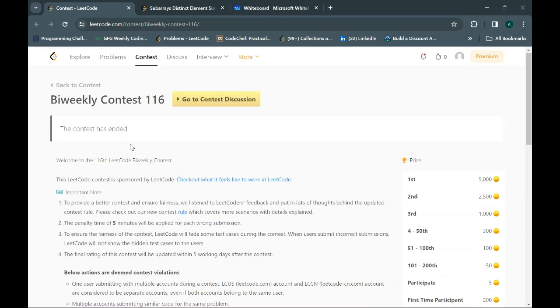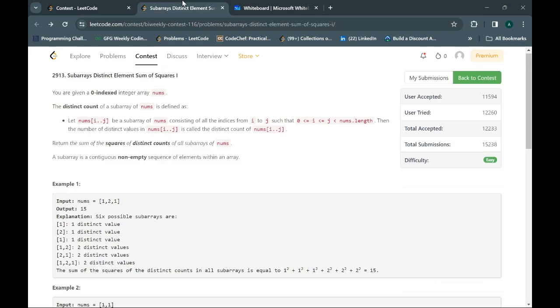Everyone, we'll be solving the biweekly contest 116 of LeetCode. So let us go through the first problem. The question states that you are given a zero-indexed integer array nums.